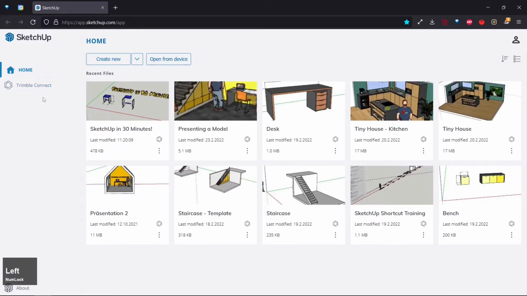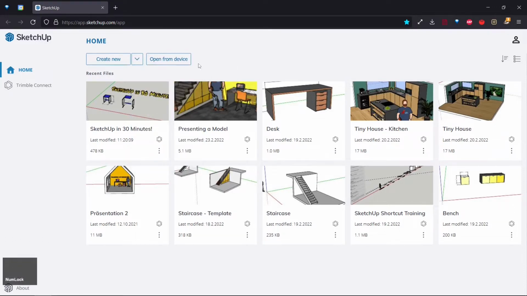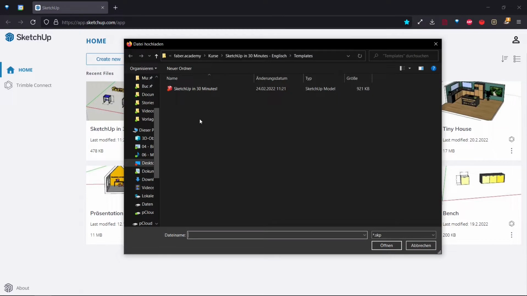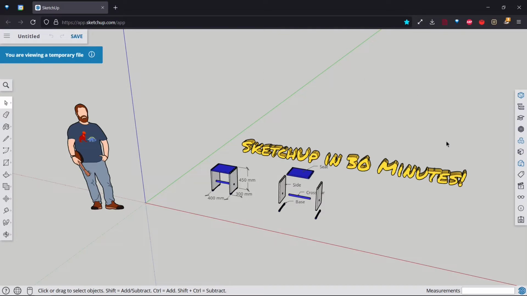But let's go back to the home screen, and what we can do now here is we can create a new template. So we could, for example, go here to this drop-down menu and choose the scale that we want to draw in, or we open something from our device. And this is what we are going to do, because I hope you downloaded the file from the materials. We are going to open the file now, and we open this file SketchUp in 30 minutes. And now you see our file is imported. This is what we're going to work with.